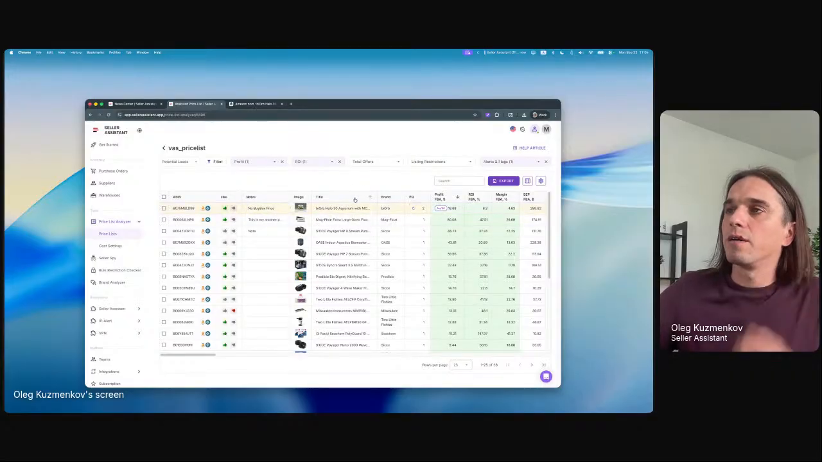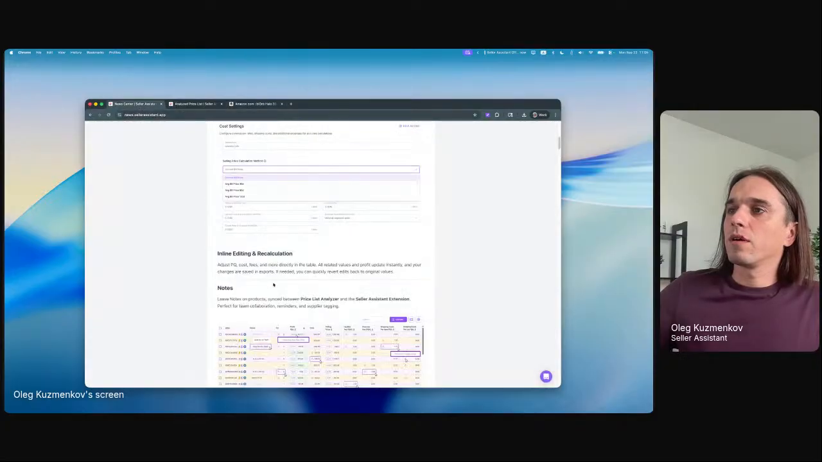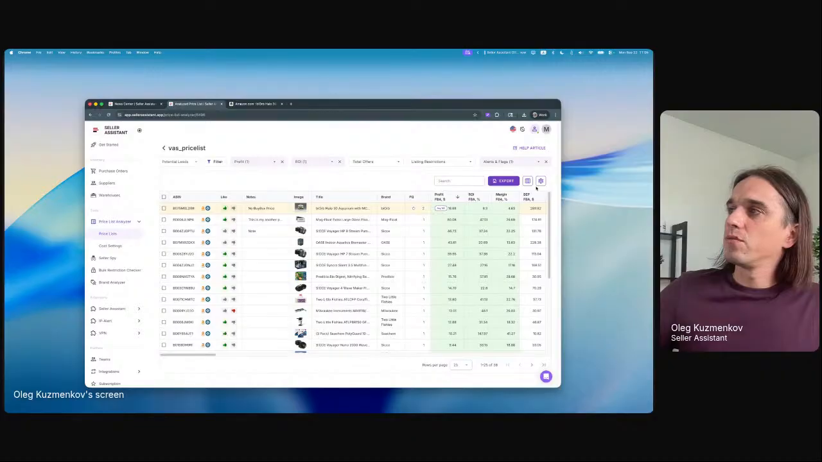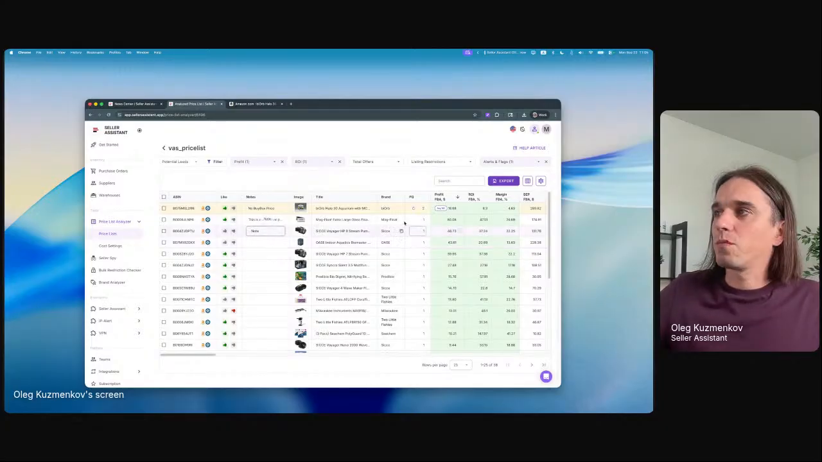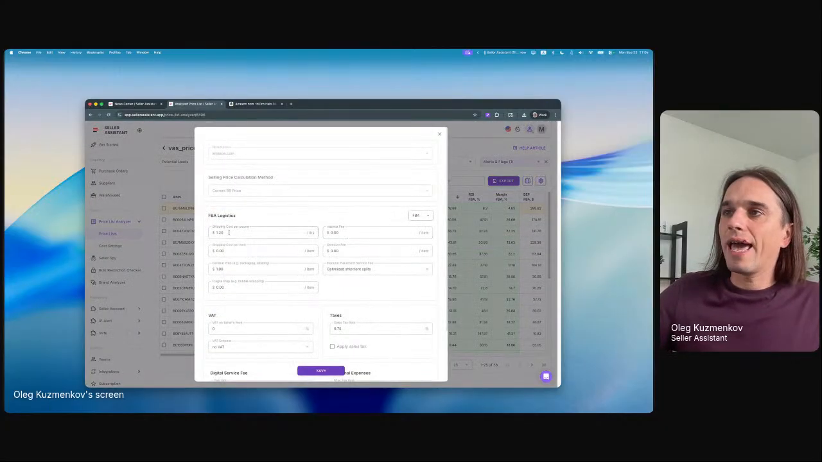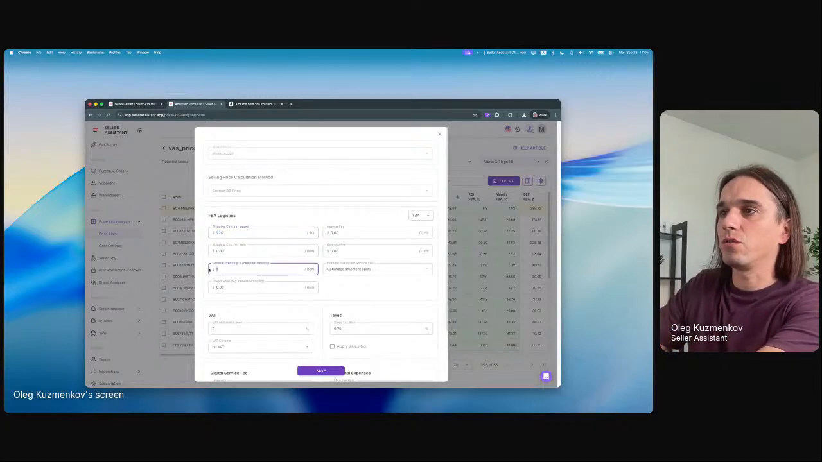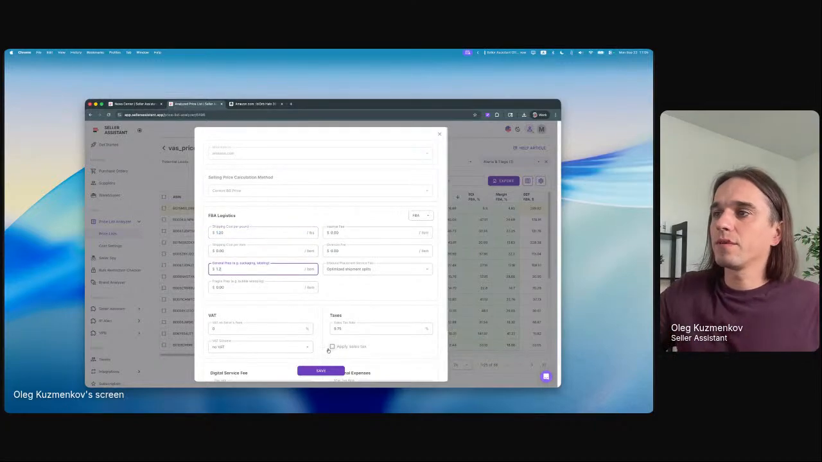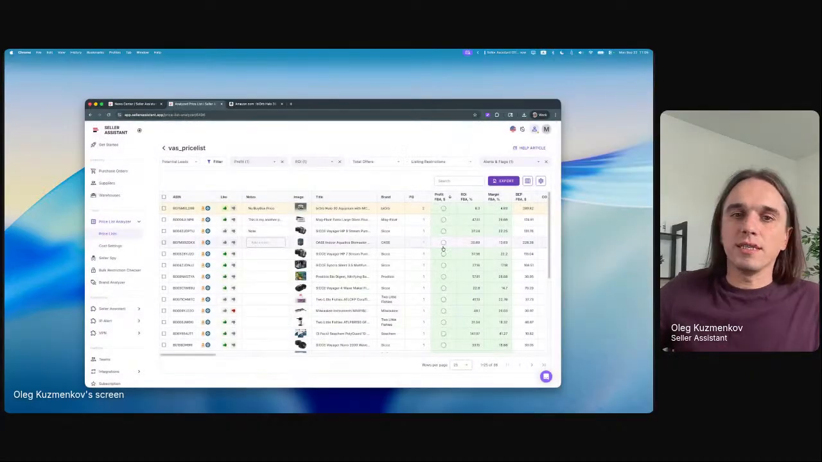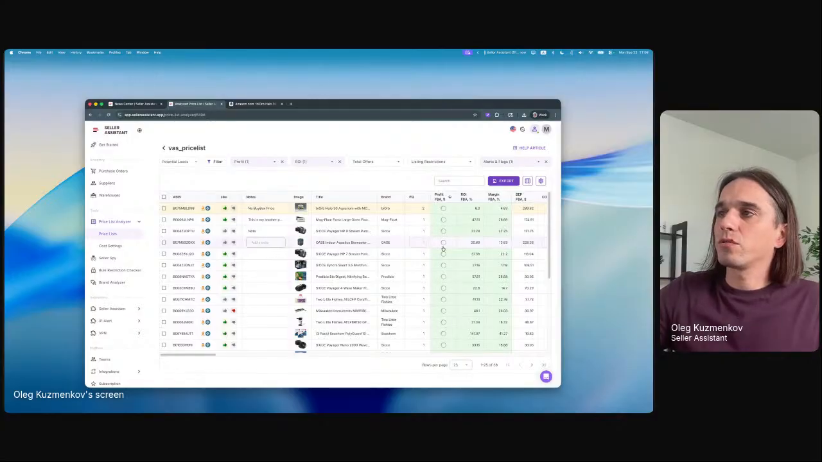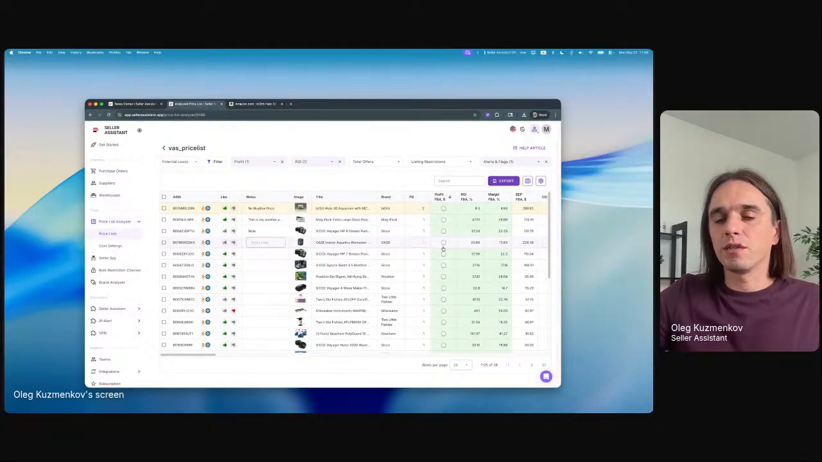And one more thing, if you decided to update your settings, for example you set wrong numbers for your prep center, or you need to add some settings for prep center, like let's say it costs you 1.2 per item, you click save, and the whole price list goes for recalculation, and numbers will be recalculated, and you will be able to download new spreadsheets with new numbers, which is very convenient if you need to update some costs in bulk.